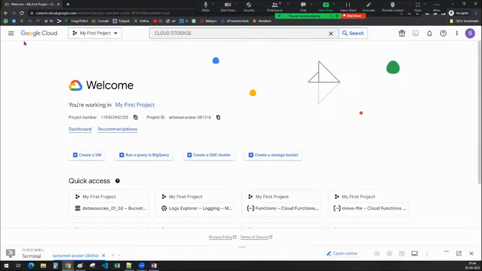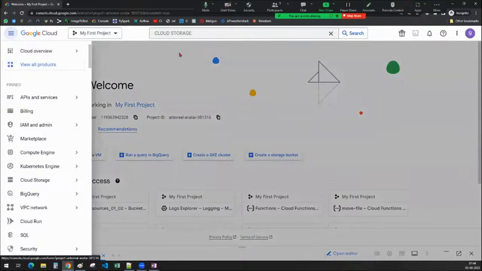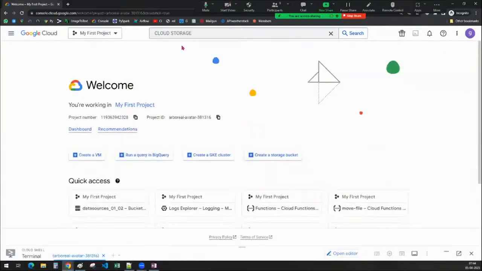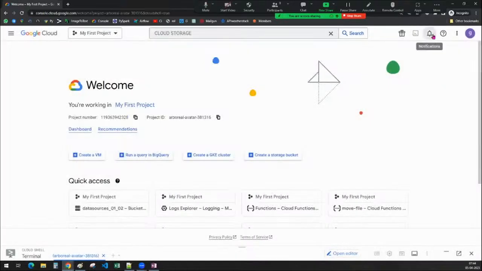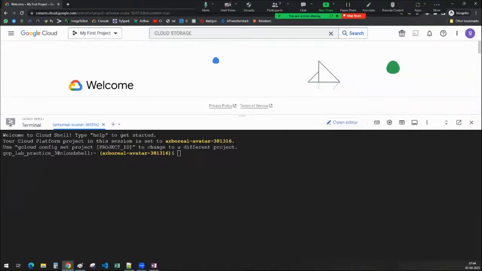In Google Cloud, you have a navigation menu for selecting each and every service, and a search box for selecting a proper service. And one more thing, you can select a proper project here. Either you can select an existing project or create a new project. And you can go to the project settings from here as well. And one more thing is activating Cloud Shell. You will be able to see the Cloud Shell was activated.